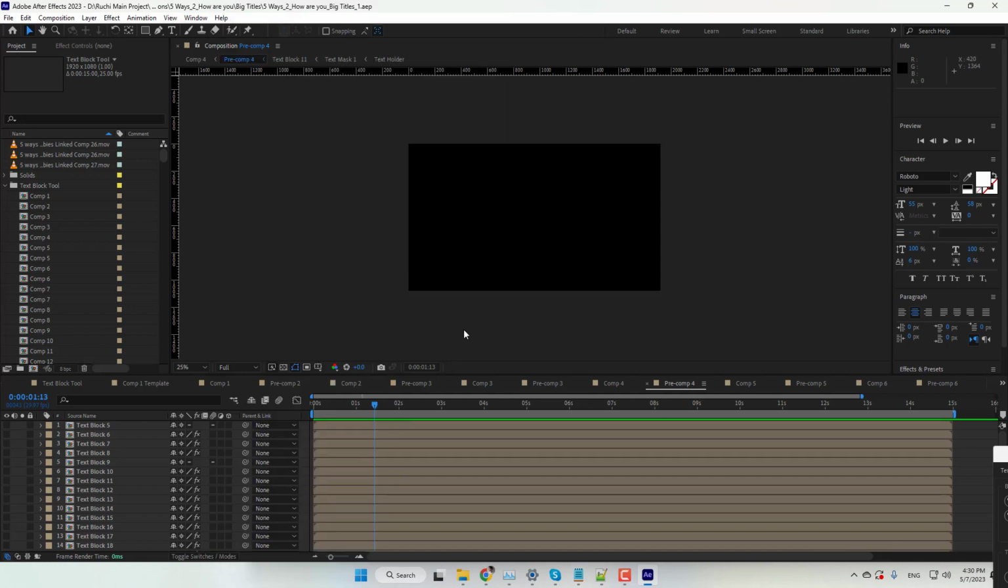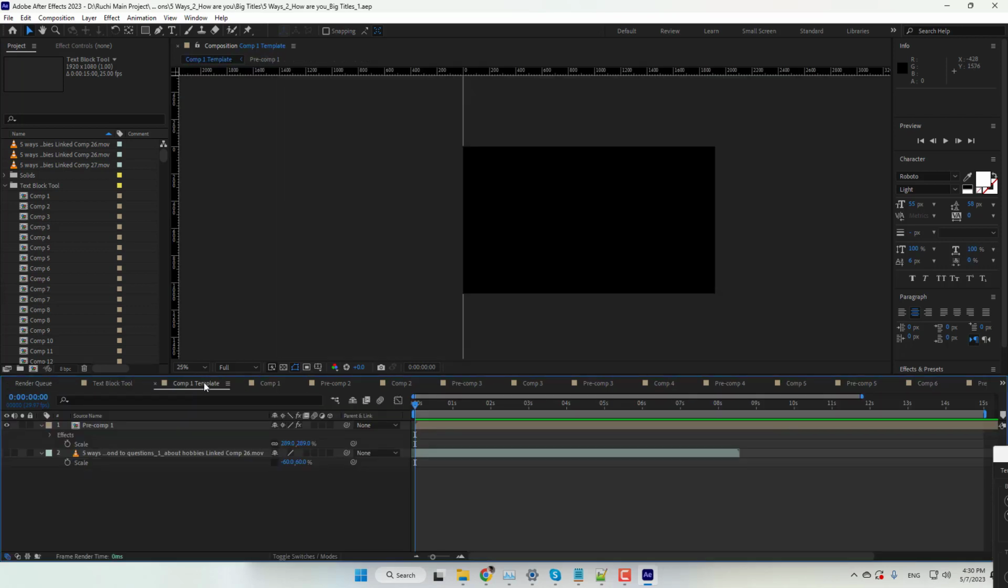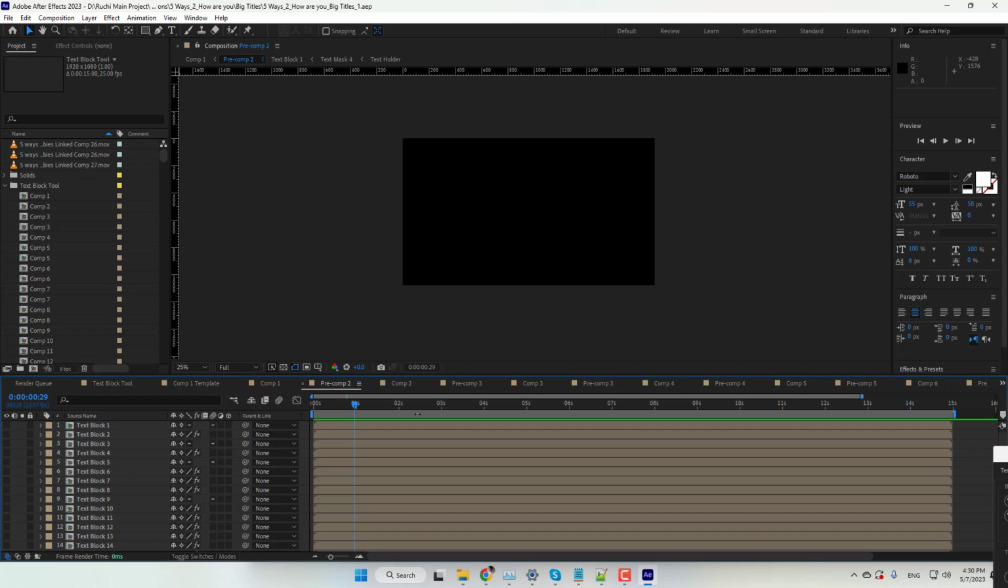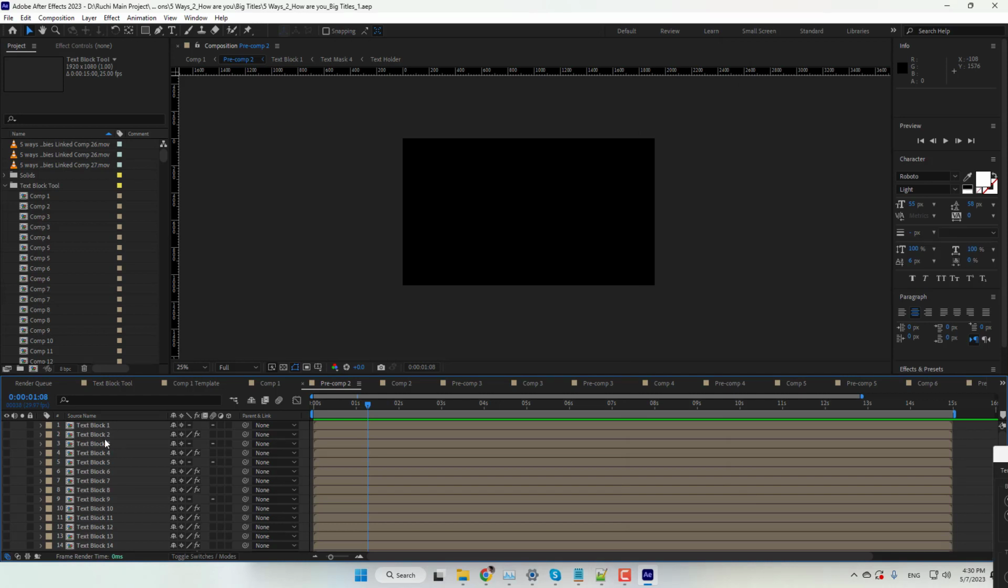Okay, so what we're going to do is start here with Pre-Comp 2. But now there's nothing on the screen yet. So we're going to use this text file that we just opened. You see it says, "Welcome to another Goodwin English lesson." This is 3 different lines. Here where it says text block 1, these are going to be the different lines.